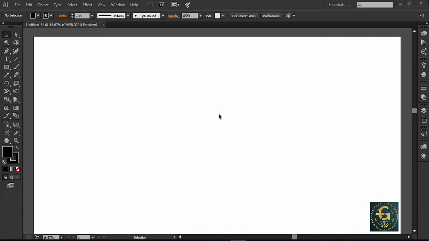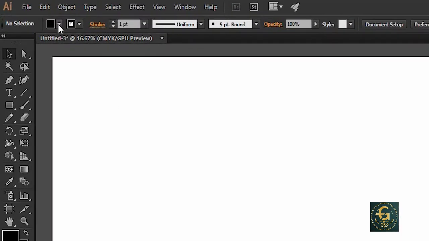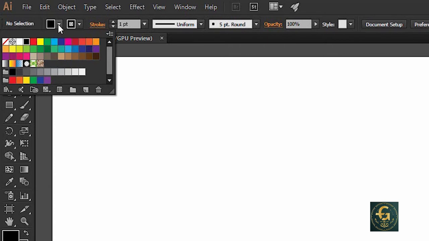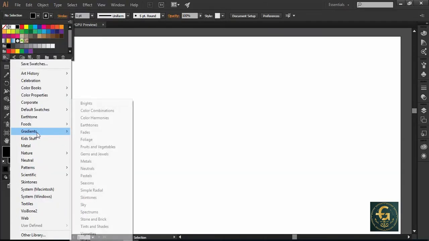But in this lecture I will tell you where you can find the gradient library in Adobe Illustrator. So let's get started. Go to the Swatches panel and here you can see the Swatch Libraries menu in the left corner. Now click on the drop-down arrow and go to Gradients. And there are all the gradient colors, and there are metals, seasons, and much more. Check out all these one by one.